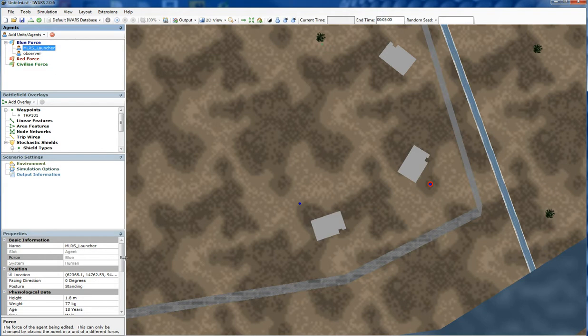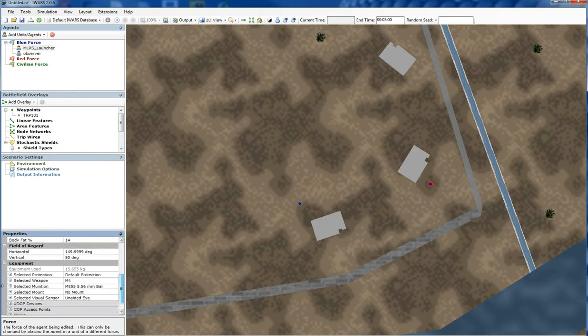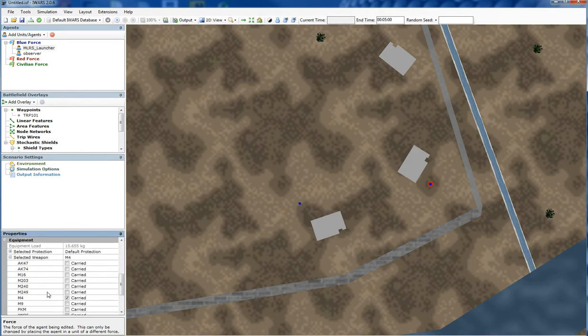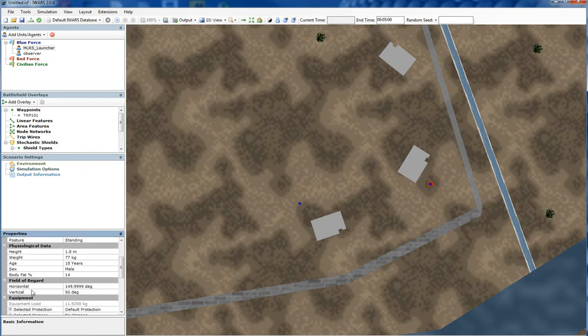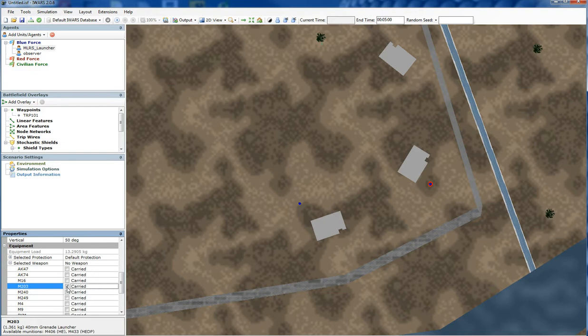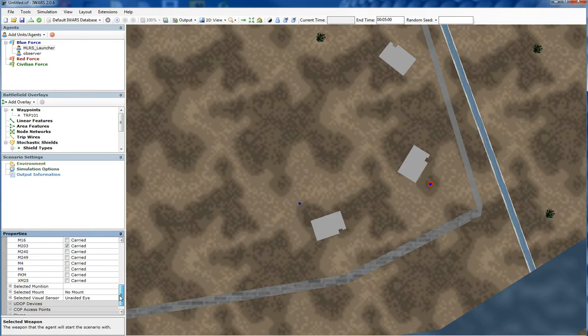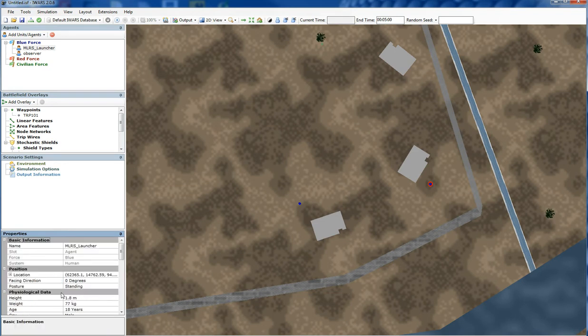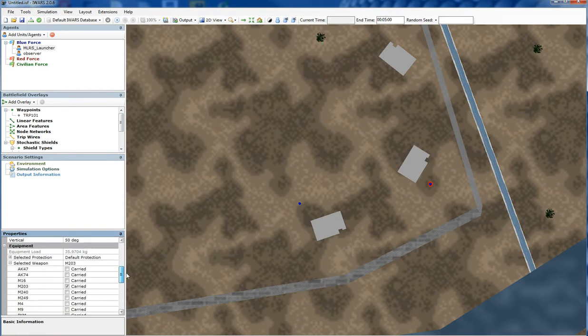So the MLRS launcher, what I'm going to do is give them, instead of the M4, the M203. So they've got the M203, and then the selected weapon is M203. Now I've got to give them some ammo. So we're going to give them some M433, which is your HEDP. I'm going to give them 100 rounds of ammunition. So once again, this M203 is selected and carried with 100 rounds of HEDP. My observer doesn't really matter. Their default is M4. I'm going to leave them at M4.